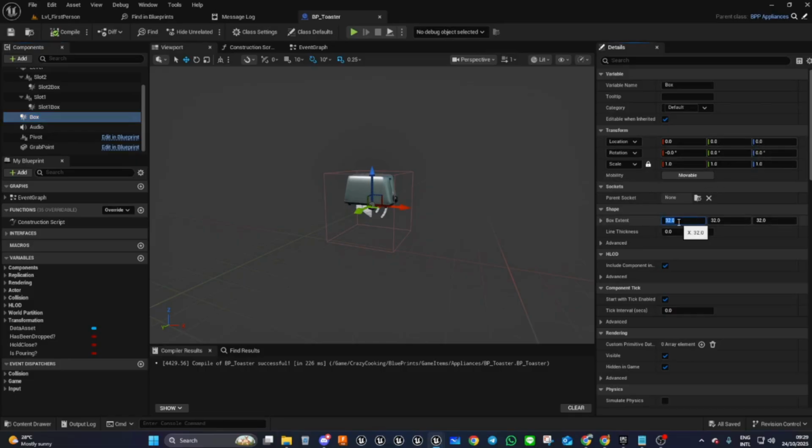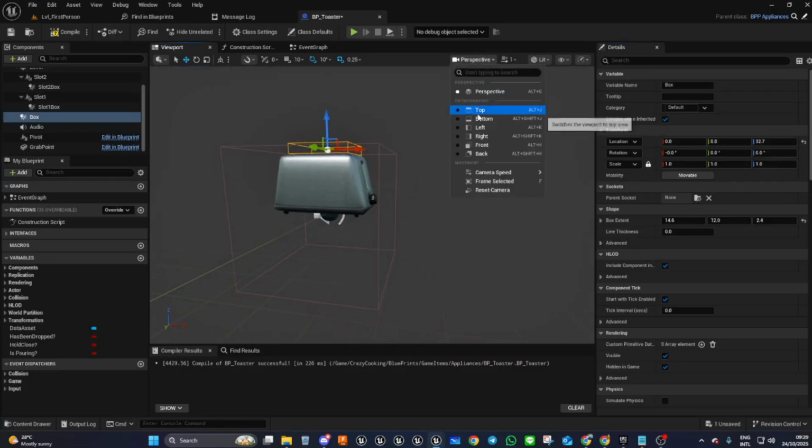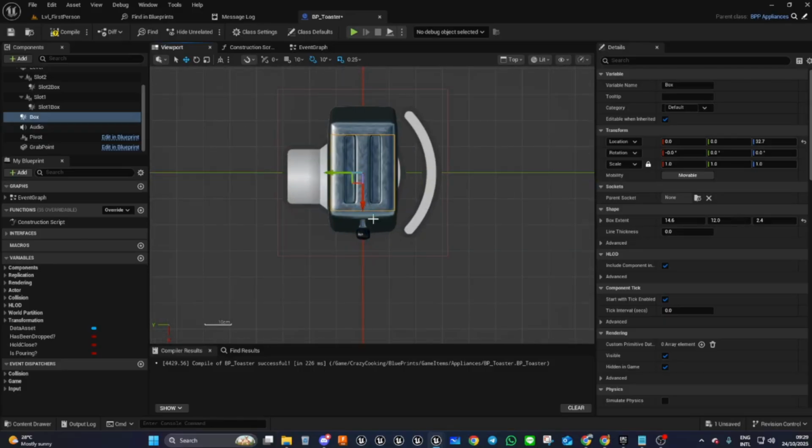Okay, so for box, we're going to go down here for box extent. First of all, we're going to say 14.6, 12 and 2.4. We're going to go up to the location, and in the Z, we're going to do 32.7. That should bring it right at the top of your toaster. Okay, and if you look at the top view, it pretty well covers the slots. You can adjust it left or right a little bit, but this works for me.